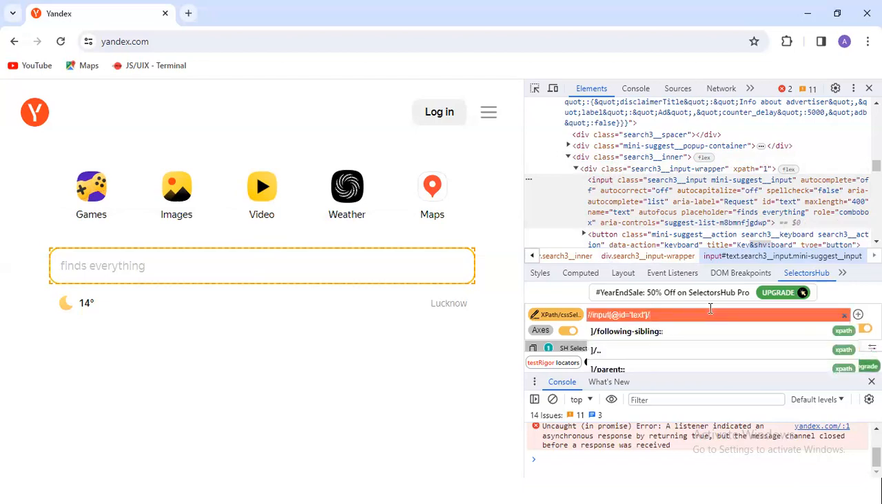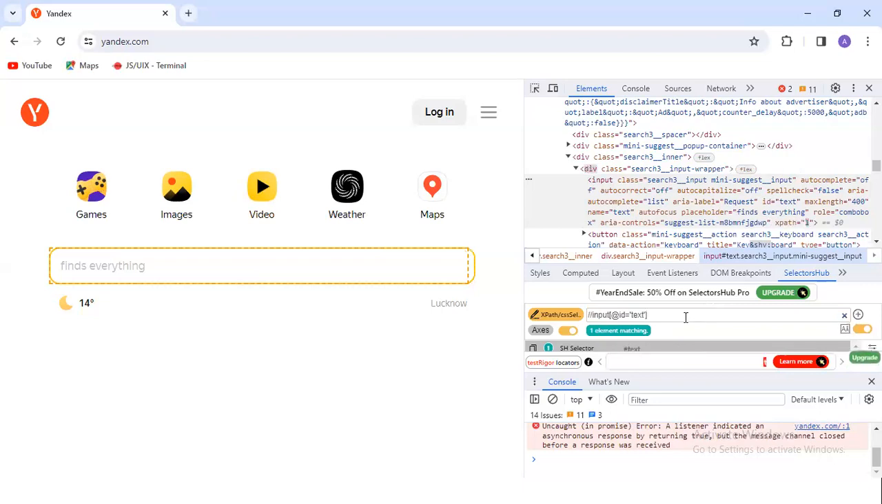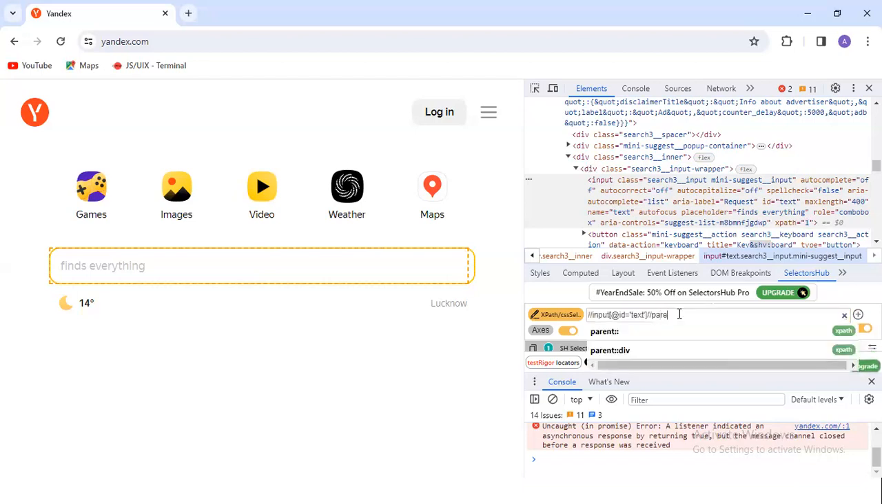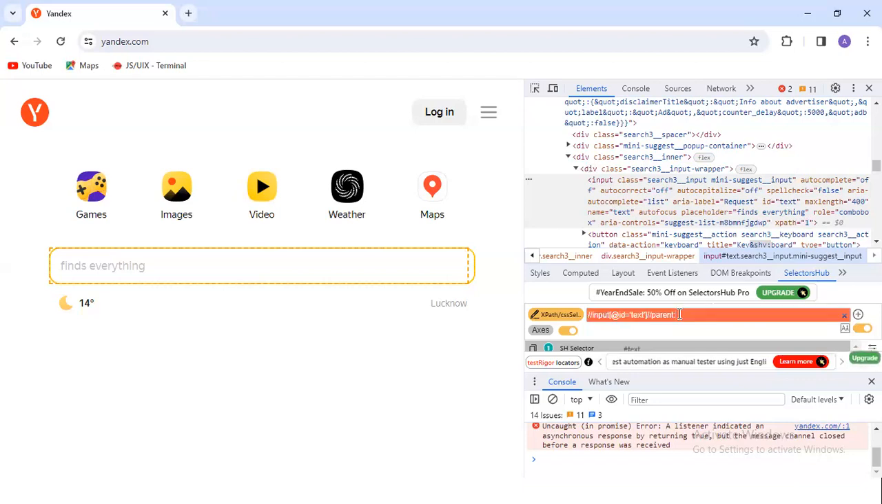So in this way, you can check here. It's selecting that one. Now if you want to select parent element, then you can add double slash and then you can write parent and then double colon, and you can specify the parent that you want to select.